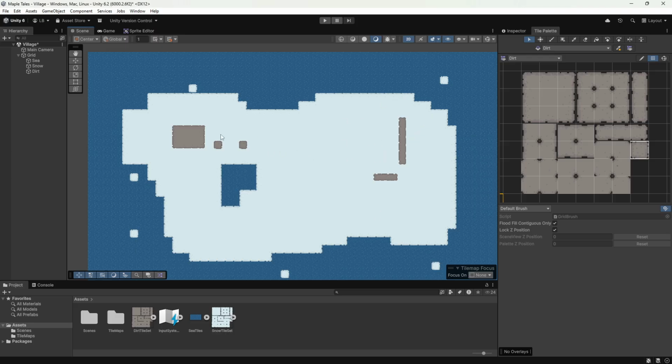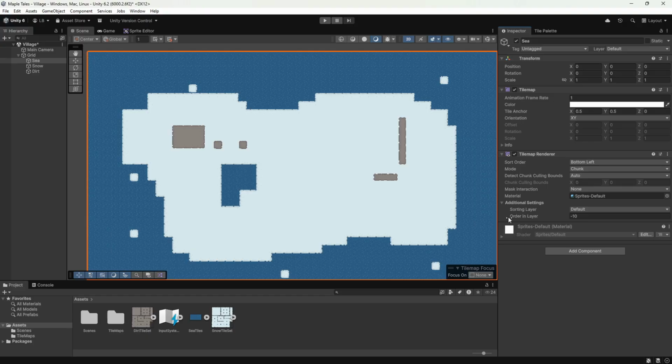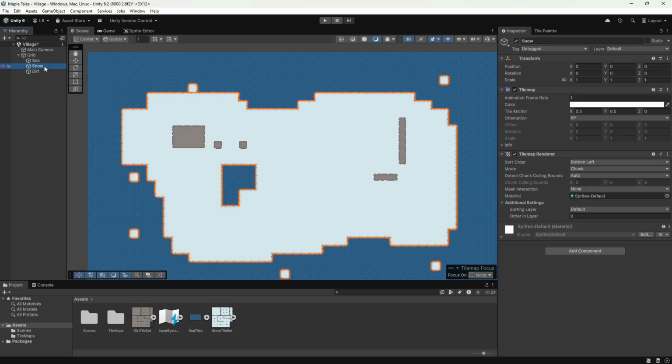Last thing we need to do then is we just need to come over to our maps on the side, have a look at them in the inspector, and you remember how we set our order in layers. So at the moment we've got the sea to -10. What we want to do is make our snow -9. Then we're going to make our dirt -8. And the reason why we're doing this is because it means that they are always going to sit on top of each other in the right order.